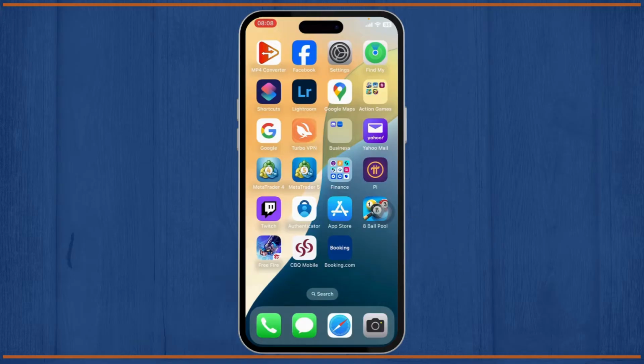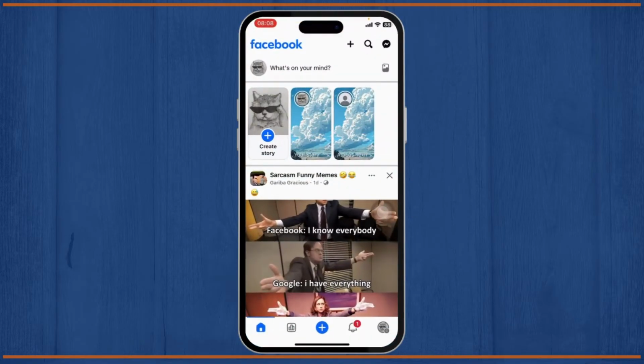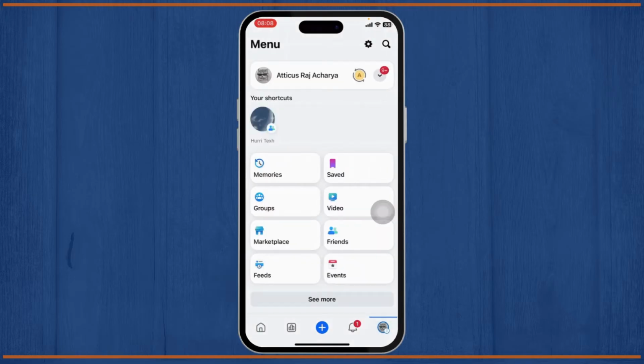The first step is open up your Facebook. Make sure that you're logged into your account. And after you're on your Facebook, you will need to head over to your menu. It's on the bottom right corner. After you head over to your menu section, head over to settings, that is on the top right corner. It's a gear icon. Tap on it.